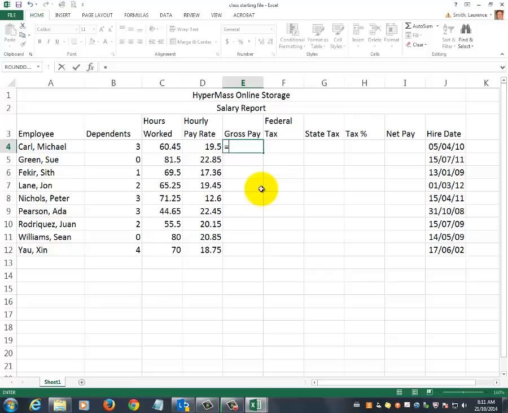Remember that? So equals, I want to multiply that by that. All right. So I point at it, do the star, and then point at D4, press enter. Now, as you know, you can grab the little nubby thing here, the fill icon or the fill tool, and pull it all the way down. I'm not going to do that right now. I'm going to do everything else and then pull them all down.